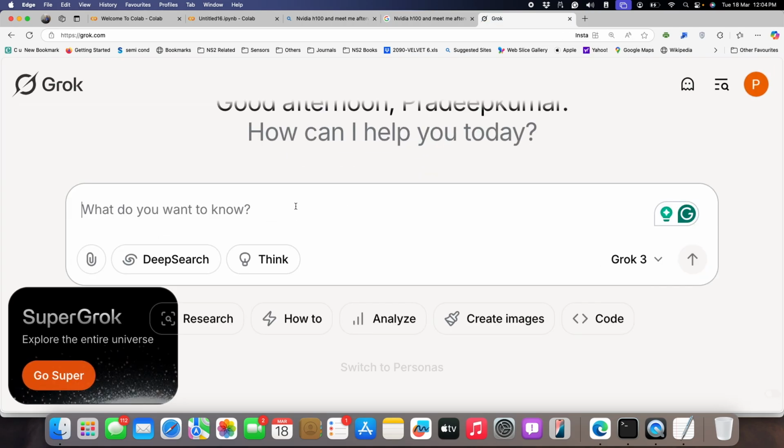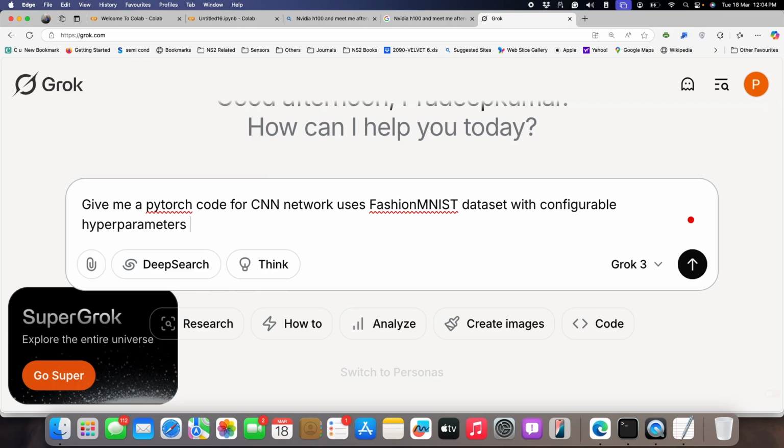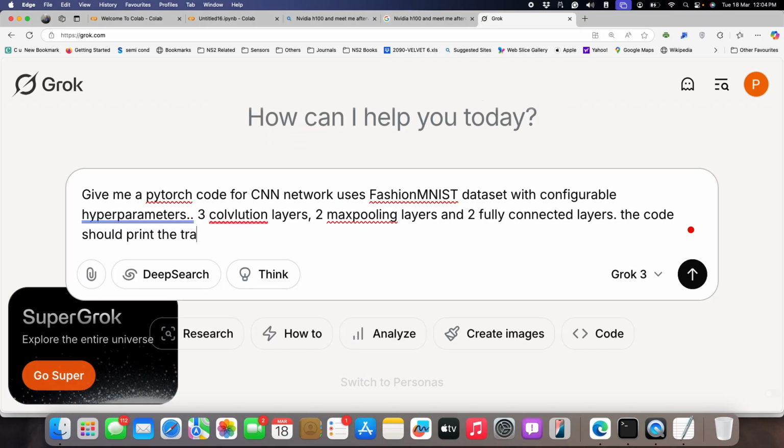Okay, so give me a PyTorch code for a CNN network that uses the Fashion MNIST dataset with configurable hyperparameters, 2 convolution layers, let me say 3 convolution layers, 2 max pooling layers, and 2 fully connected layers. The code should print the training time also.